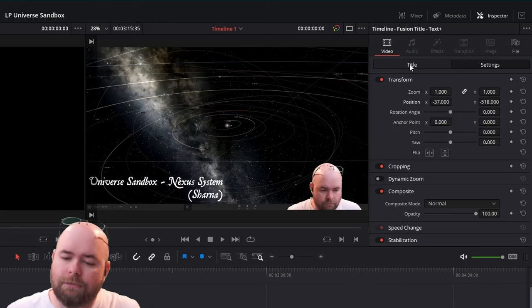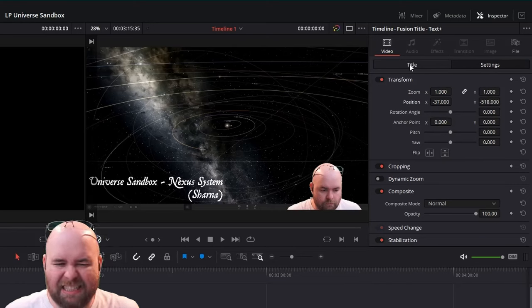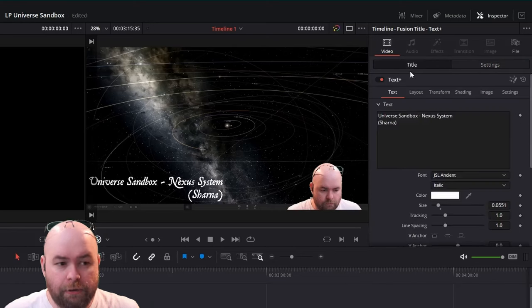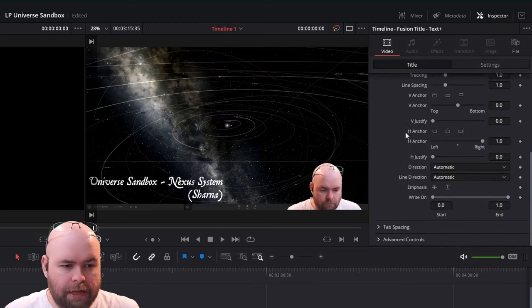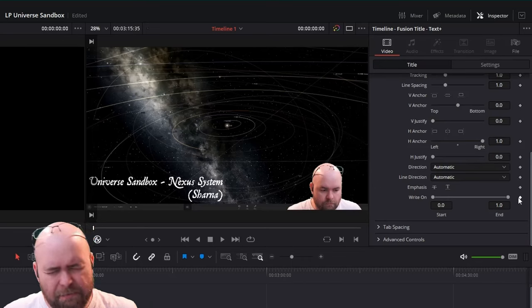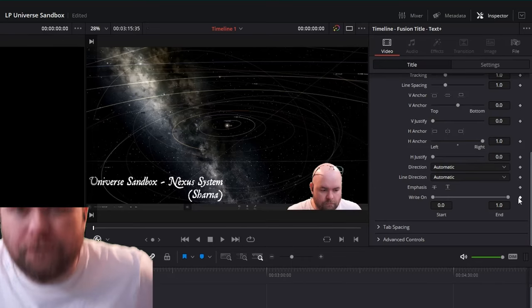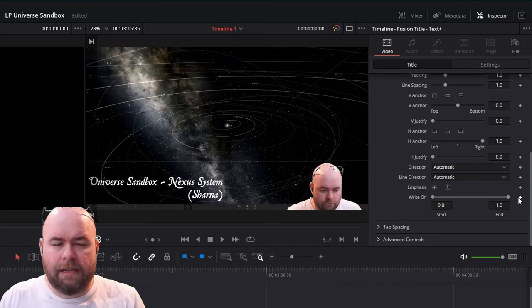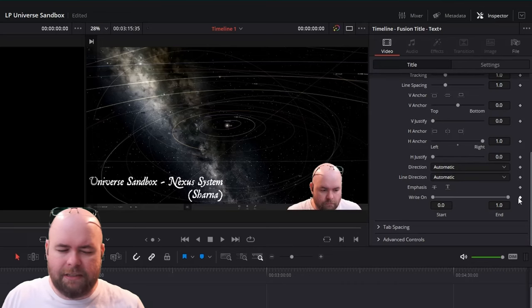But the reason why I'm choosing the special effects is that I want just a little bit more. So what I'm going to do is back in the title tab, scroll down to write on, and you want to click on this dot. This is what's called a keyframe. I don't actually know if that's what they call it in this, but that's what I'm going to call it because that's the term used in animation. And this can actually be used for audio and video, but it's still the same concept.